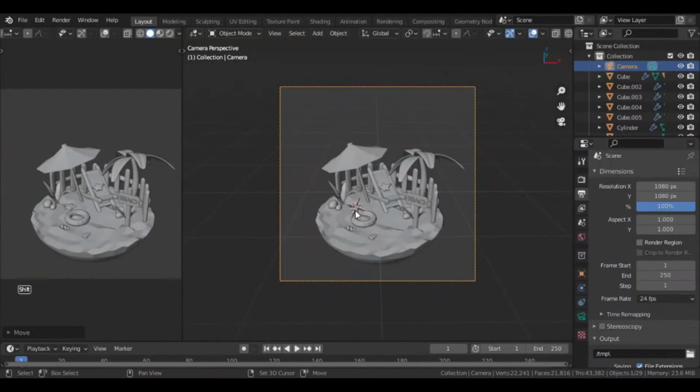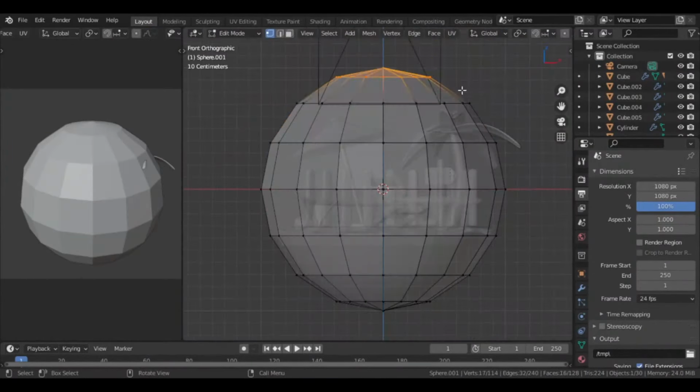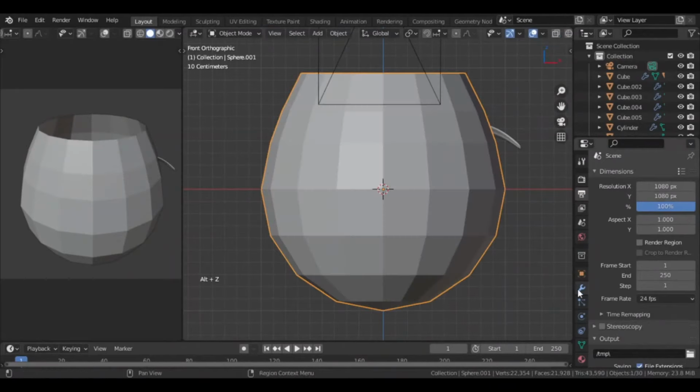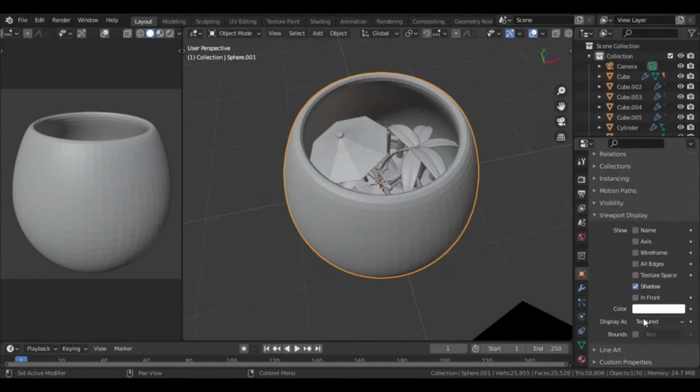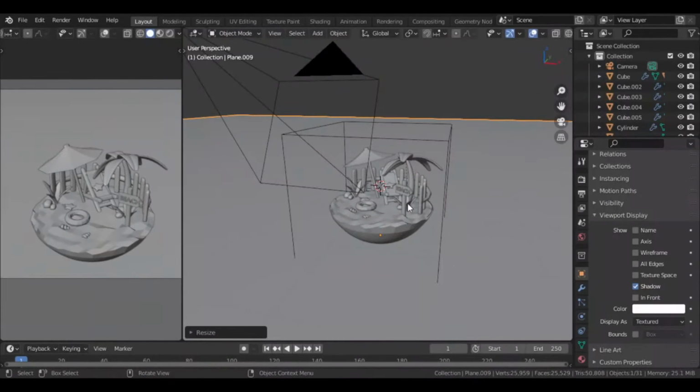Then I added a sphere with 16 segments. Deleted the top part. Added a solidify modifier. And then a subsurf modifier. Then I changed its viewport display to bounds. Added a ground plane, and scaled it up.